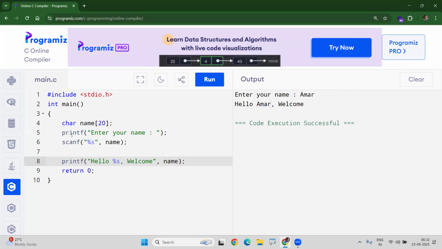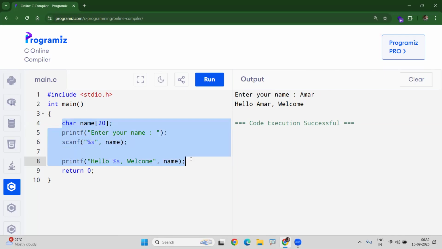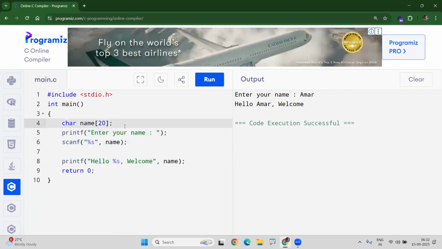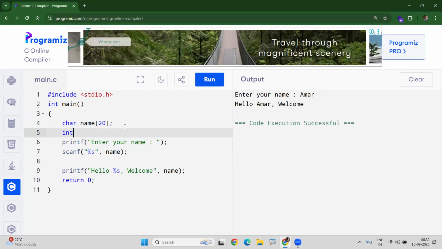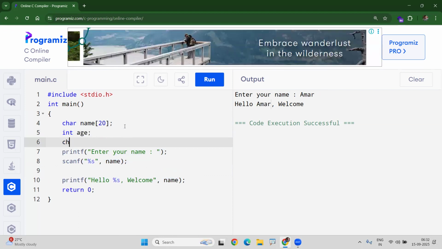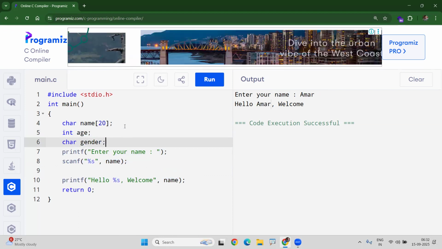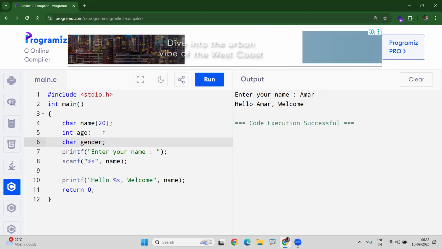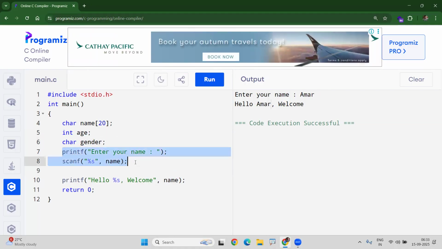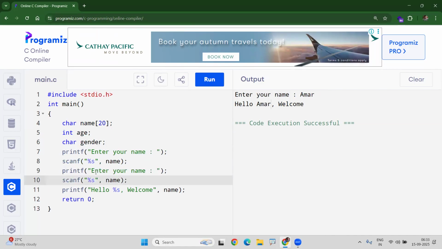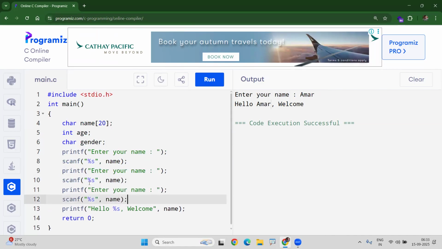Now, sir, all the things I want to read. A very, very important one here. I'm reading the name. Next, I'm reading the age. Let's say I'm reading the gender. So I'm asking, enter your name. Next, enter your age and gender.